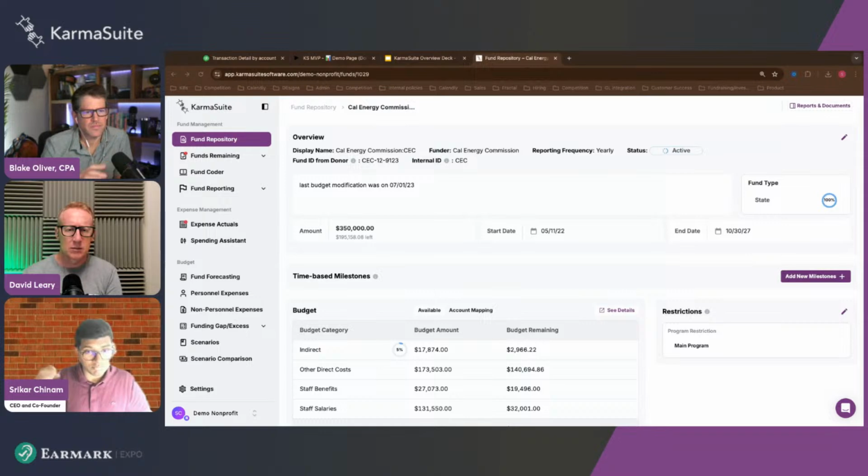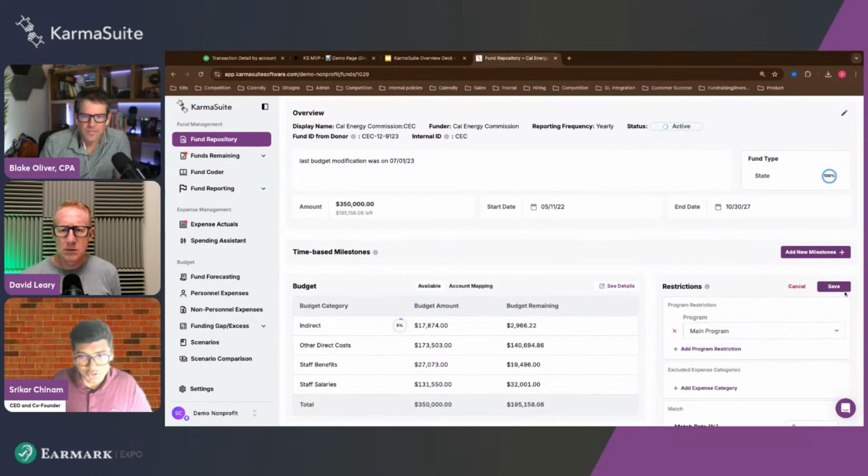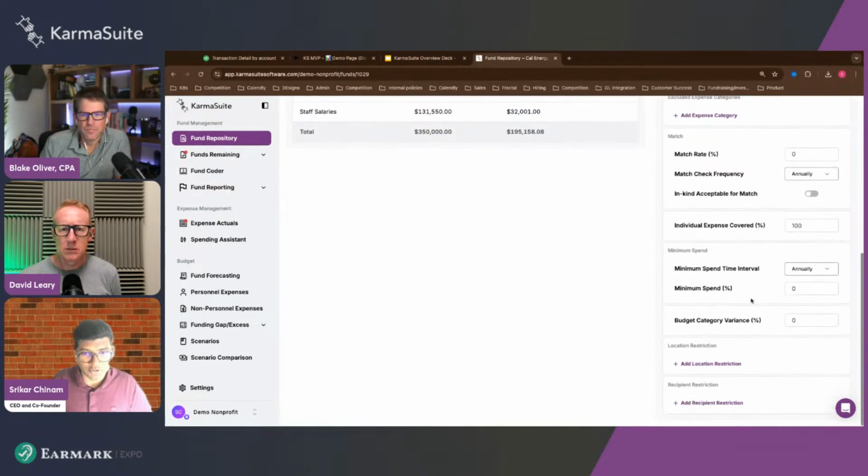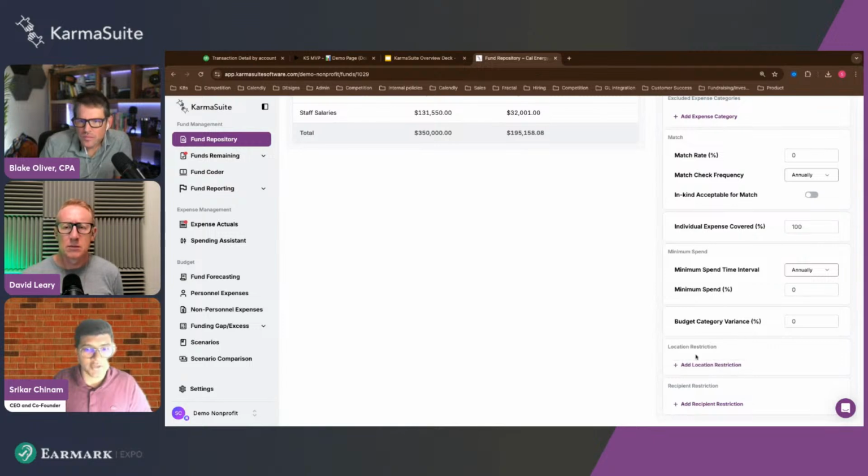And so a lot of donors specify that their dollars should be restricted to specific programs only. So here I could say this grant is only for the main program. And we have a bunch of other restrictions you can restrict the grant to, like excluded expense categories. A lot of federal grants say you cannot spend my money on food, alcohol, bad debt, marketing, fundraising. So you could add those accounts, match requirements, budget category variance, location restriction, recipient restriction.